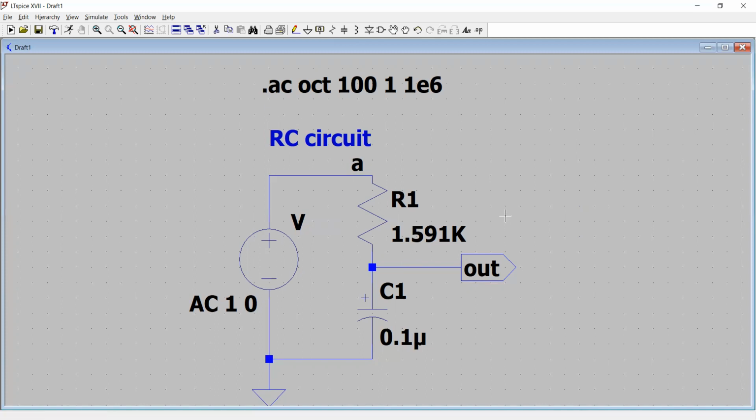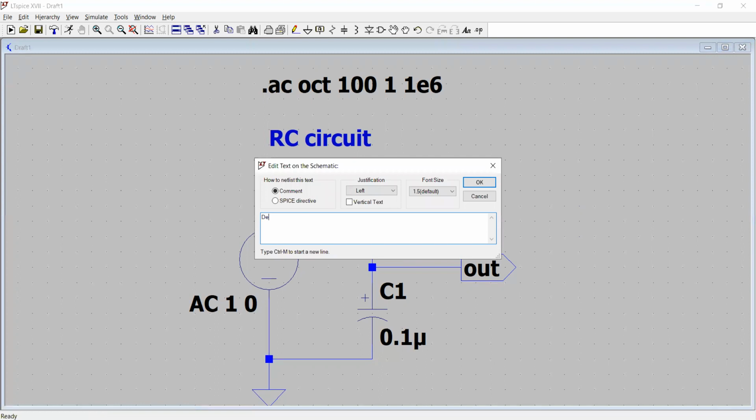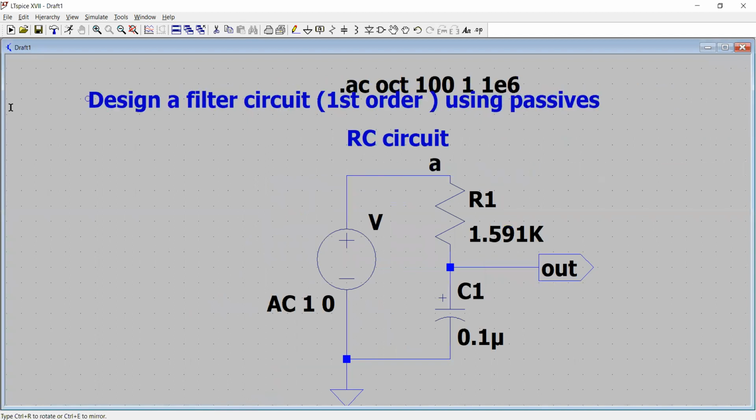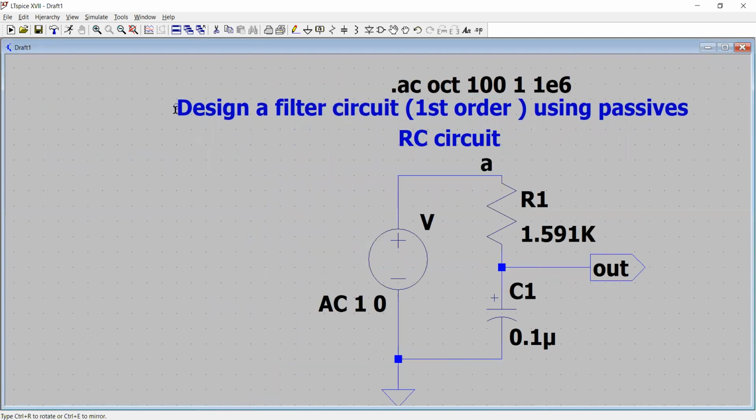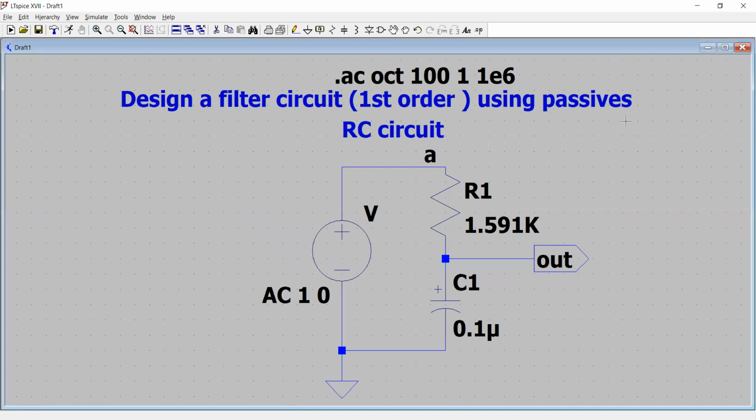So for example, let's say I want to design a filter circuit, first order, passive, using passive components. So you see the problem statement is if you are asked to design the circuit first order using passive components, so we can actually design it as shown.